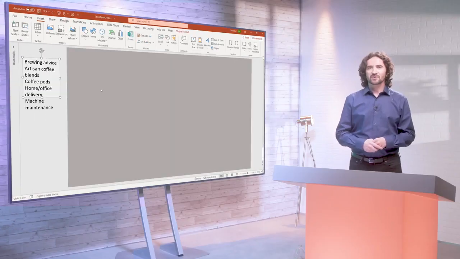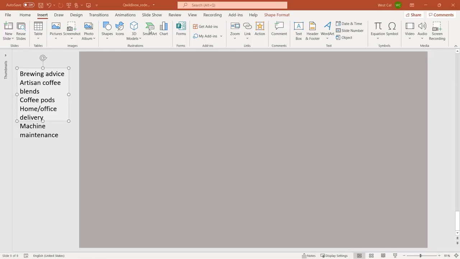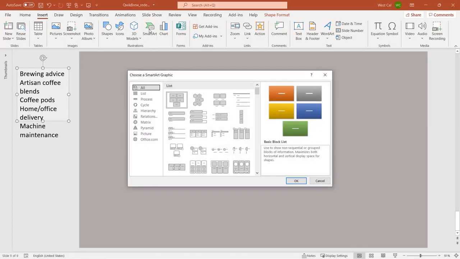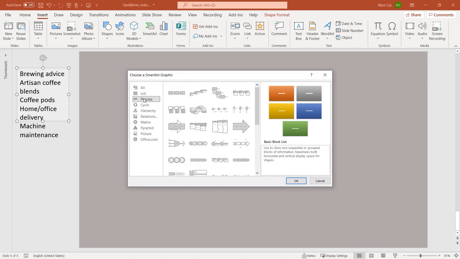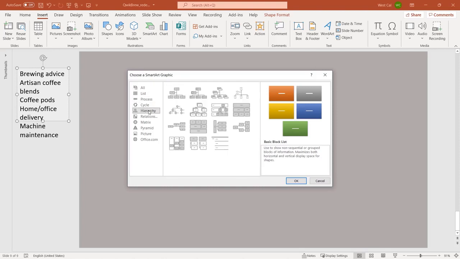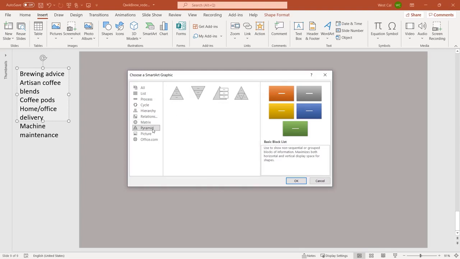To add Smartart to a slide, simply click Insert, then Smartart. The Choose a Smartart graphic dialog box lets you browse through all of the many Smartart graphic options that are available to you. These graphics are organized into several different categories, including lists, processes, cycles, hierarchies, which are excellent for creating organizational charts, pyramids, and more.